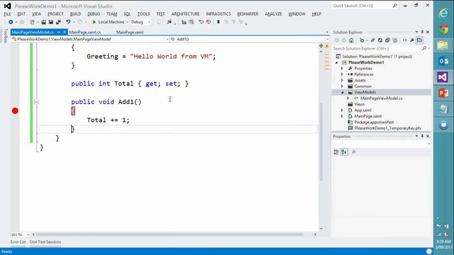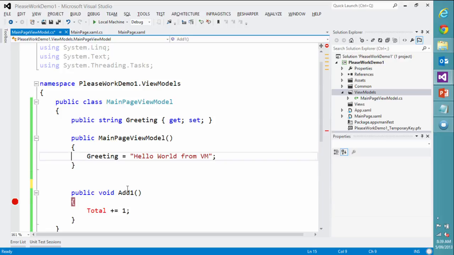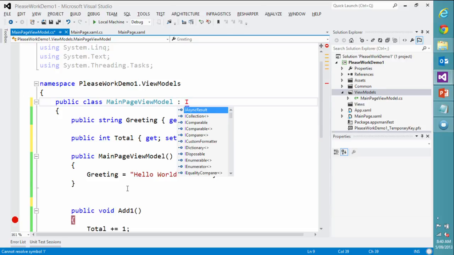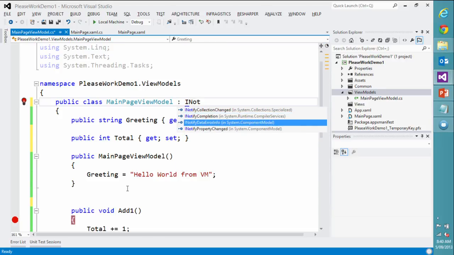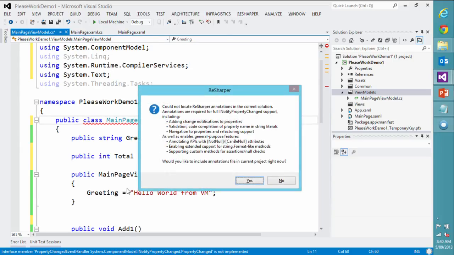If we go back, so on our view model, on our total property, I'm just going to move this up, paste. So on our view model, we need to implement something called the INotifyPropertyChanged interface. So if we go Alt Enter, I can tell it to implement it.